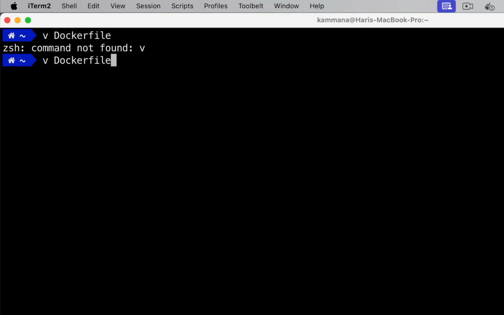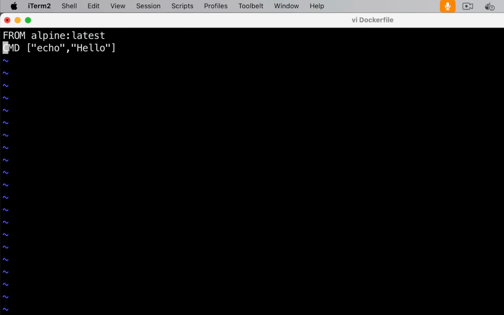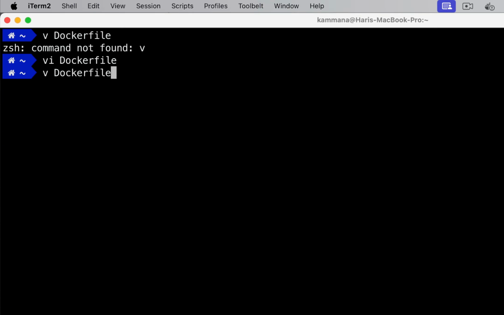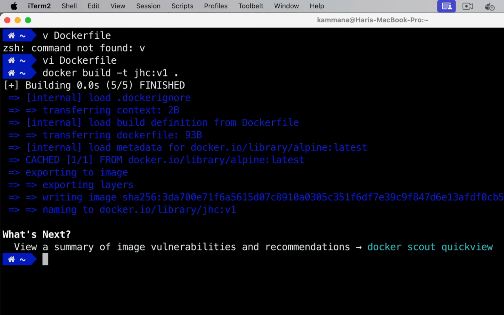Oh, I'm sorry. Use vi. Yeah, but I'm building the image again. If you notice, I'm using the same version, right? So when I use the same version again, we can't have two images with the same version. So what happens? The previous image becomes dangling.